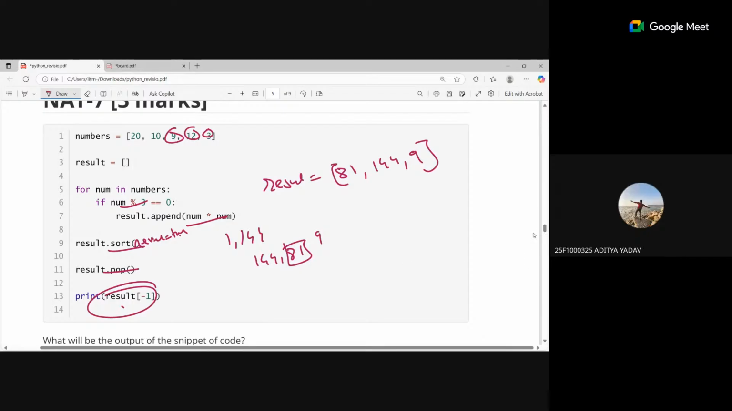Here we have the dot sort function, right? Whatever list we have, if you want to sort in ascending order, we can use this dot sort function. If we want descending order, in brackets we have to mention reverse equals true. But here we just have 3 elements, so the middle element will be 81 only. So it will give us the same thing. But if we add one more element, let's say 18, in that case the answer will be different.